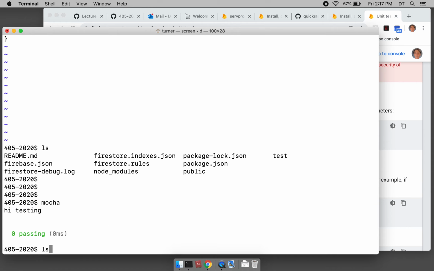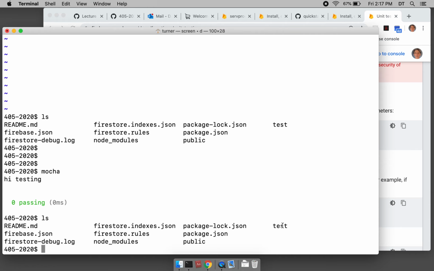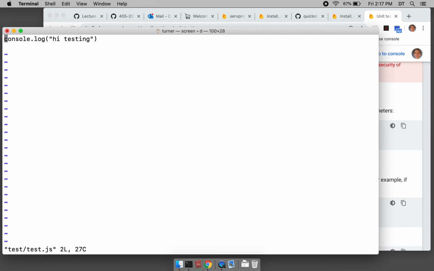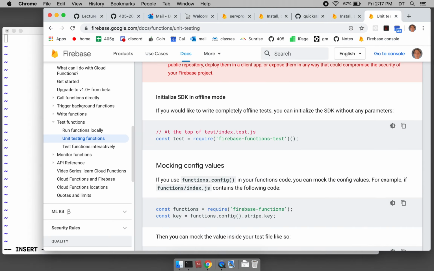See, what Mocha does is it'll look inside a test folder and it calls things in there. So that's what's getting called right there. All right, that took a long time.